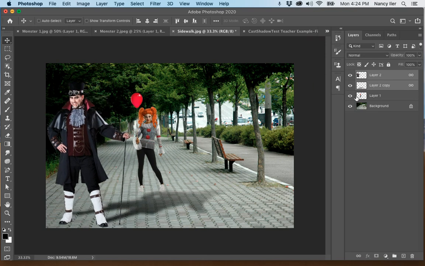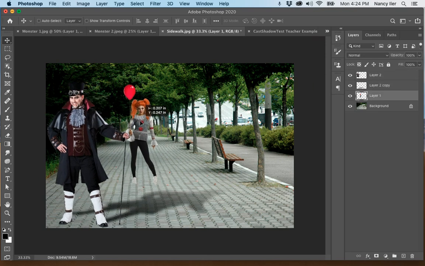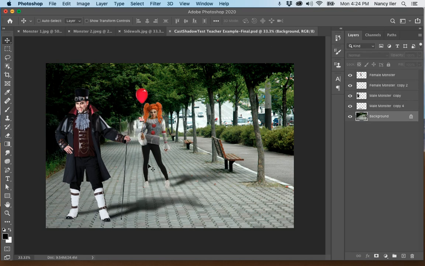Move him there. Okay, so now the other monster, what we just did here, you're going to do with this female monster. Okay, so just make sure you have room to do her shadow. It might land somewhere over here, which is fine. Okay, so I'm not going to show you how to do that one. I want to see if you can do that one by yourself. Okay, but it should end up looking something like that.